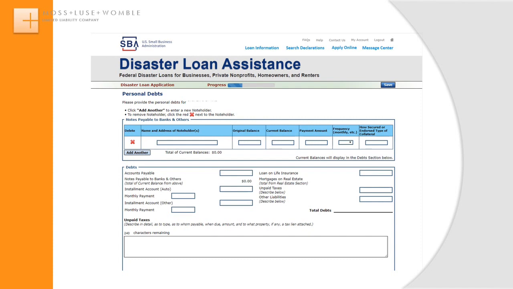Personal debts, this is going to walk through adding loans that you have, auto loans, home equity line of credits, any other loans that you may carry, you will need to enter in this section.